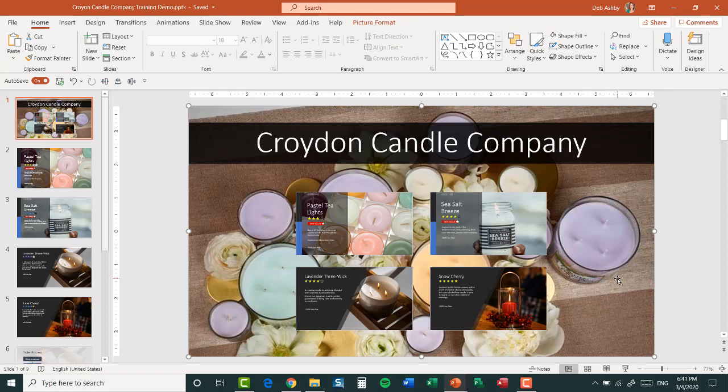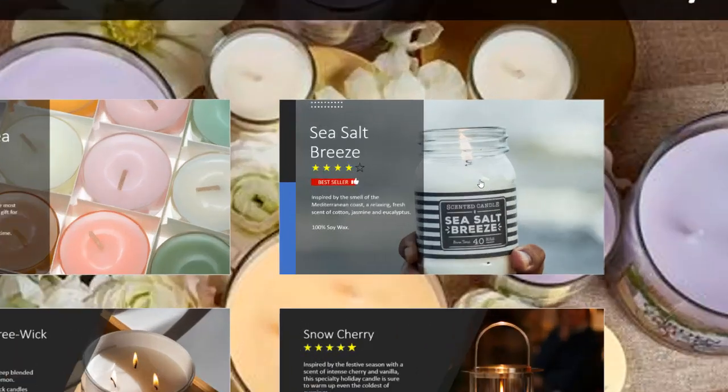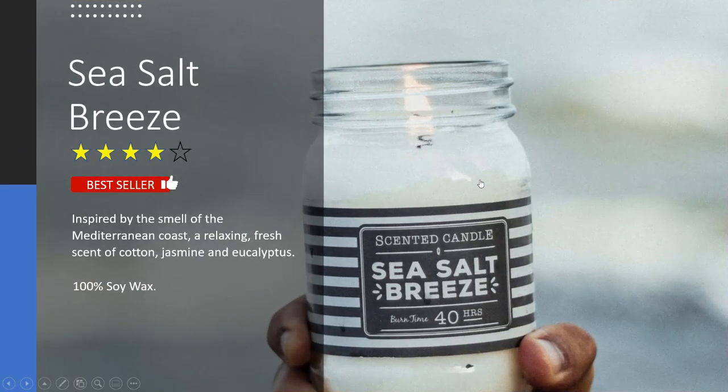So these aren't just thumbnails, these are Zoom slides. So let me show you how it works. I'm going to run my slideshow, so you can utilize the slideshow icon in the status bar, or you can press the F5 key on your keyboard. And if I want to look at the Sea Salt Breeze candle, I can click on it, and I get that zoom effect. It zooms in, so it feels less like I'm moving through a PowerPoint presentation and a little bit more like an animation.